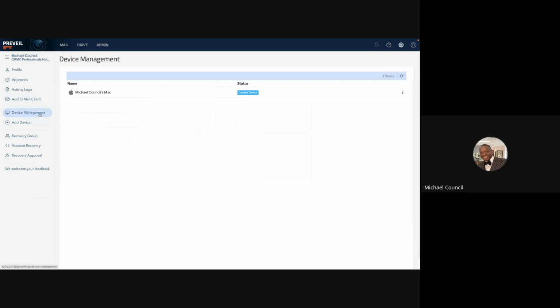All right, remember I told you can have PreVeil on multiple devices. I only have this on my Mac, but you can have it on a tablet. You can have it on your mobile device. You'll be able to preview and look at your actual documentation and email on those devices. So that would be the device management tab. With this, you can rename.